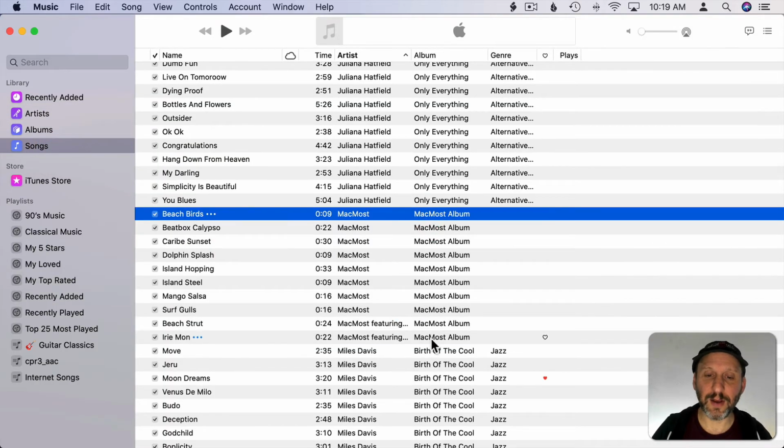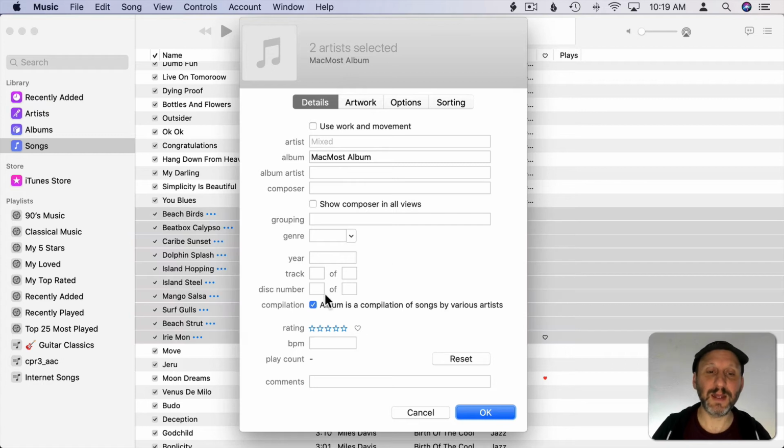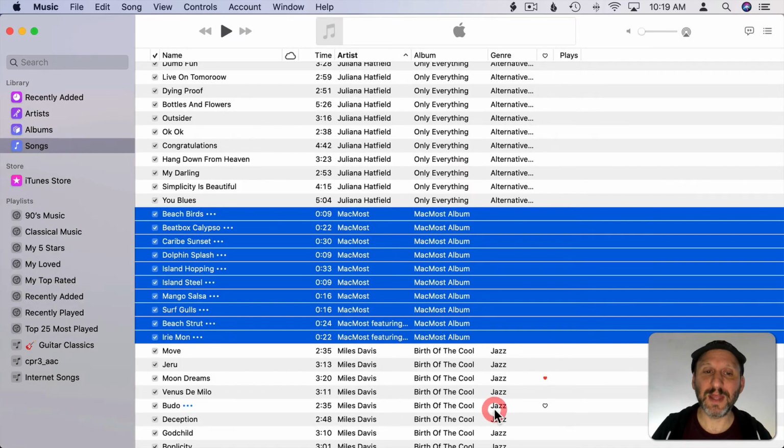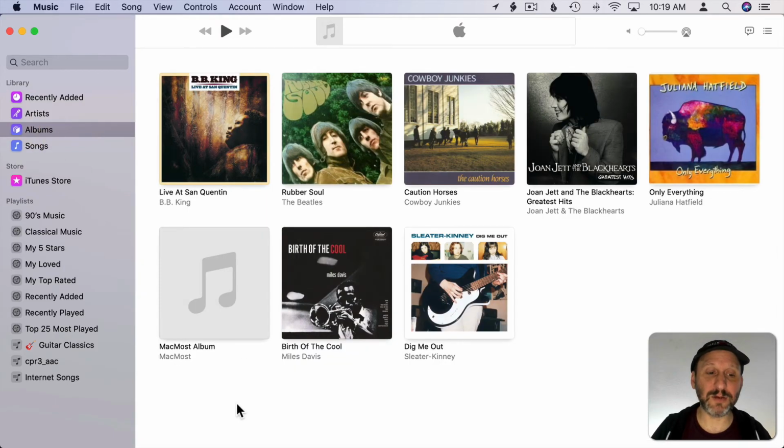So let's go back here and select all of these. Command I, turn off compilations. But instead we're going to set an album artist. Because in this case really the main artist is this one name and we can set it here. And if we set it and have an album artist for a song, that's going to override the artist when sorting by albums. Now I go to albums and now it's not under compilations anymore.